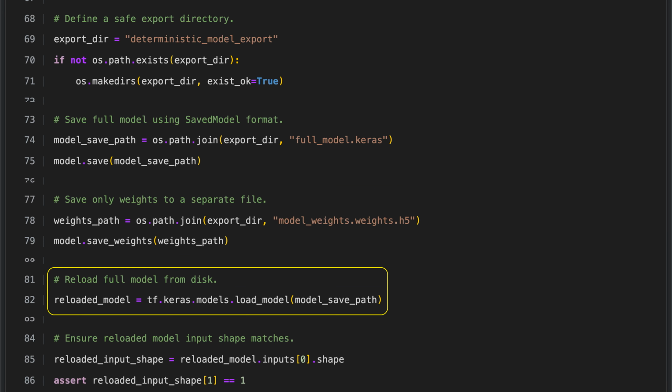The code loads a previously saved TensorFlow model from disk to check that it behaves the same after saving and reloading. By restoring the model from the given location, it brings back the exact architecture and learned weights from training. This makes it possible to compare predictions made before and after saving to confirm that the model's behavior is deterministic and unchanged by the save and load process.